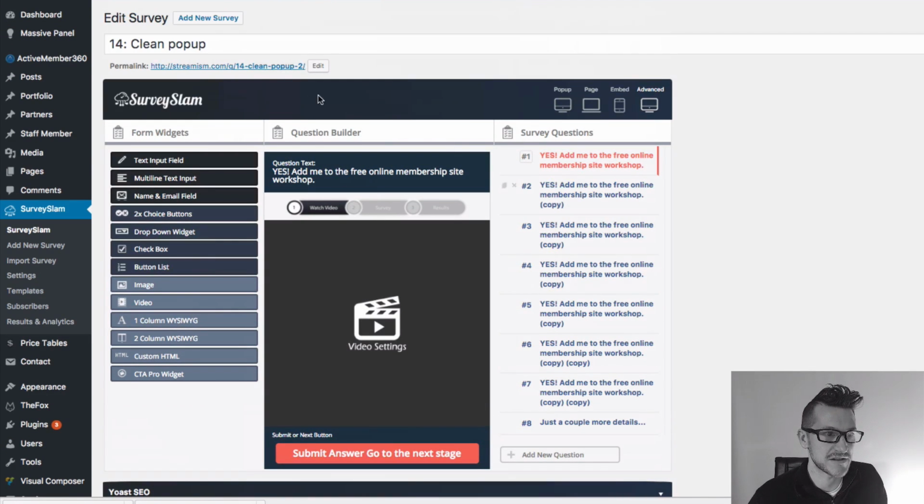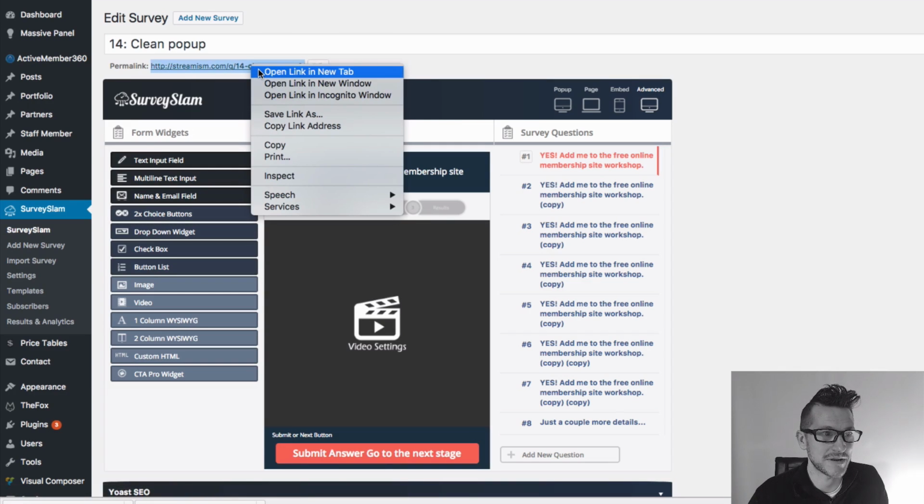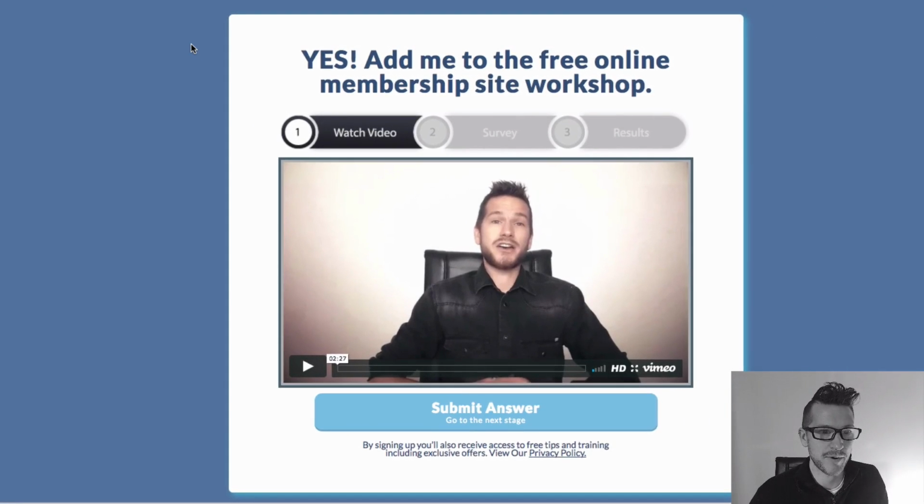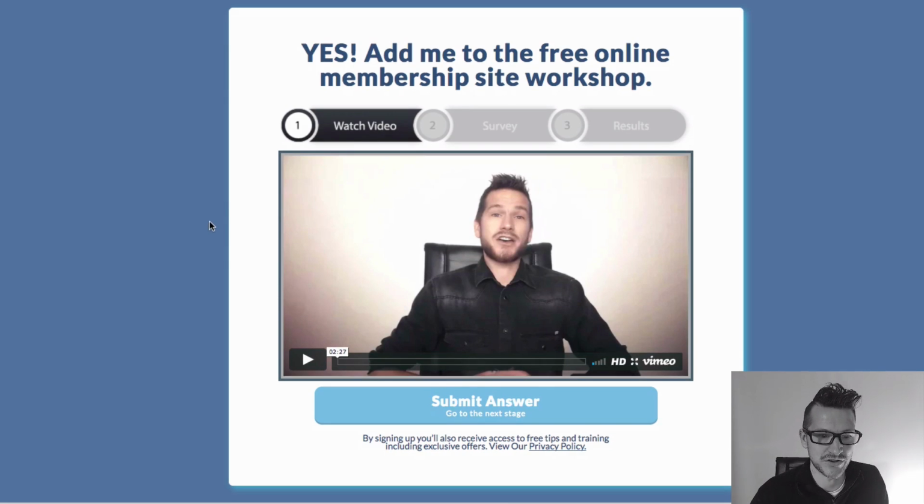But before we start doing that, let's actually take a look at the pop-up and how it looks. So this is essentially a permalink. So every time you create a survey inside SurveySlam, it creates a permalink on your site, which is a page that you can use to view your pop-up while you're creating it. So this is actually a pop-up. It could be a survey sequence. It's completely up to you how you do it.